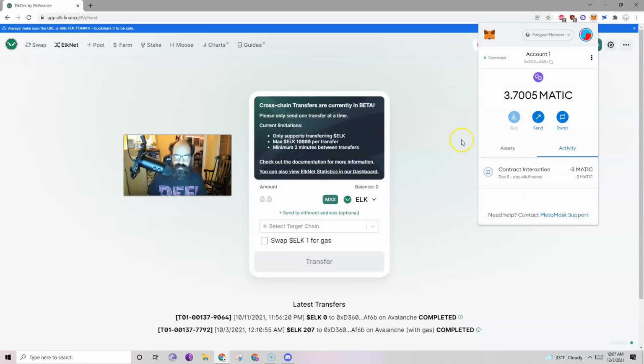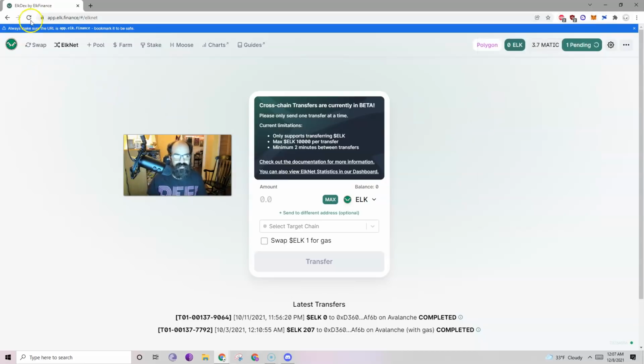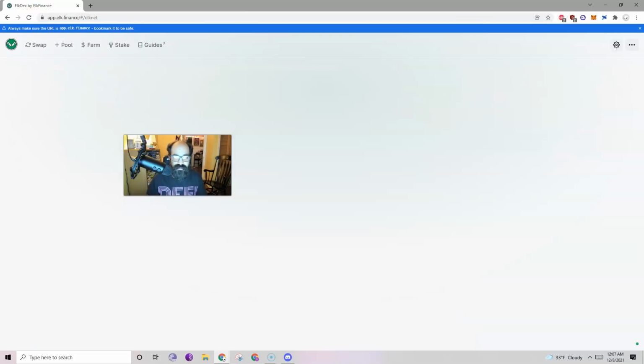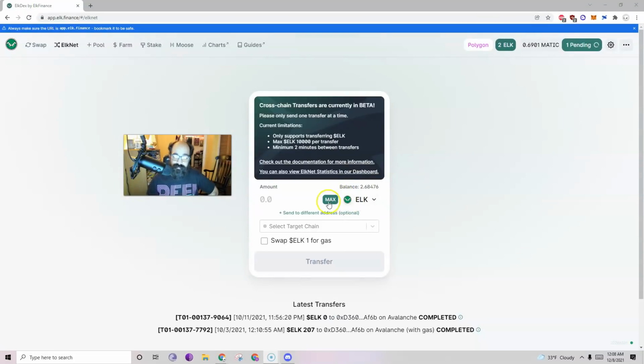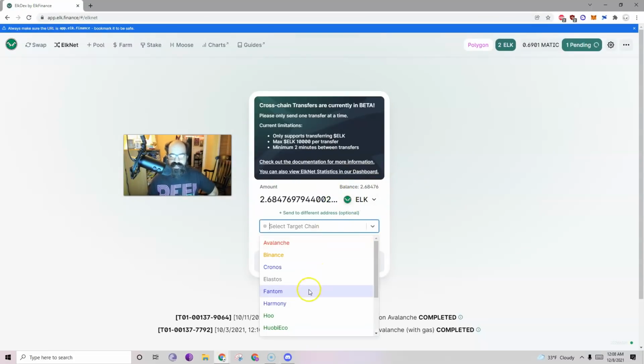All right, cool. It looks like it's done. If I refresh, I should be able to see my elk. And there it is. So I'm going to click max. Again, target chain, just because I'm doing most things on Binance too. But let's do Phantom, just because Phantom is the one that's most difficult generally to get gas onto.